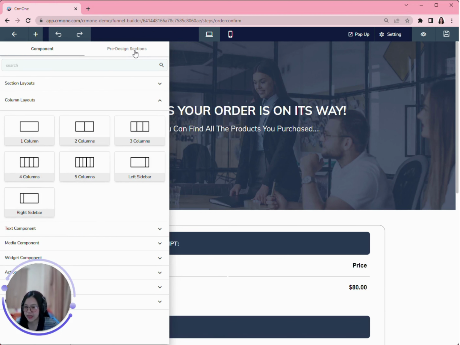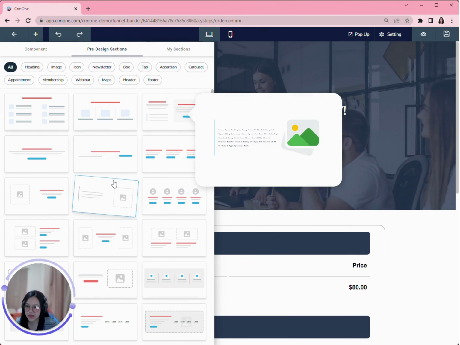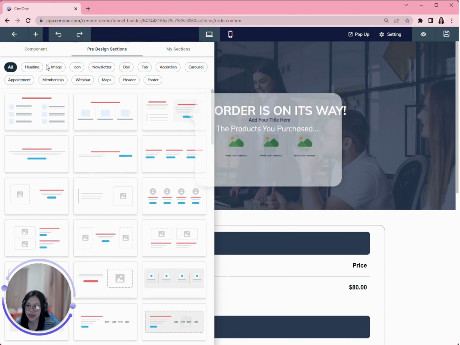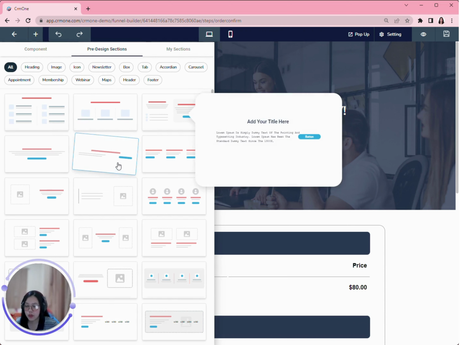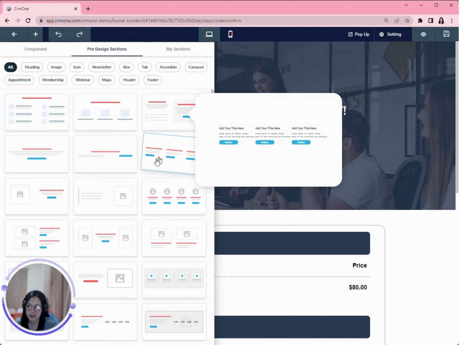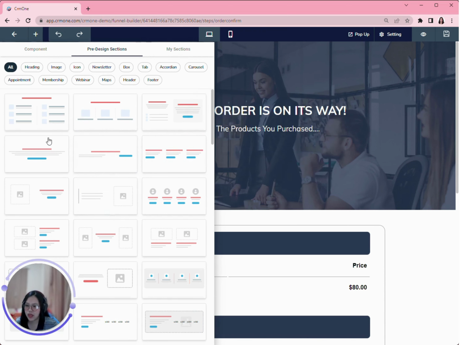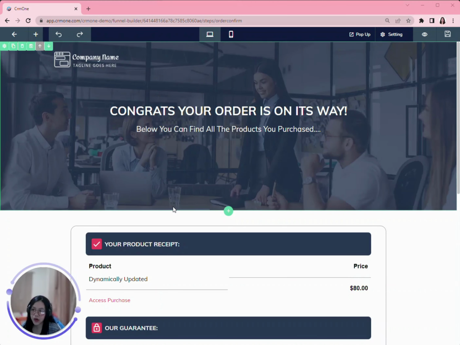Under the pre-designed sections, you will see the sections for pre-designed elements like heading, image, icon, newsletter, box, and etc. for any kind of web page. You can select according to your need, and after selecting, you will be prompted to the editing process. Now, let's go to the component. Since you're working on a ready-made template, the page is already designed in a certain way wherein a lot of components are available.